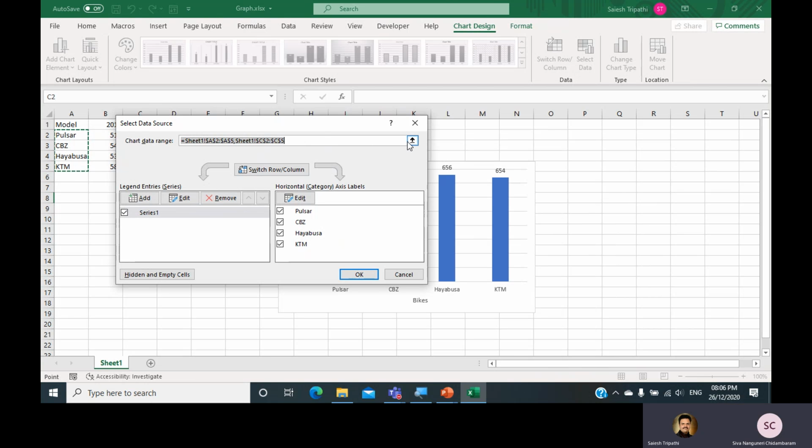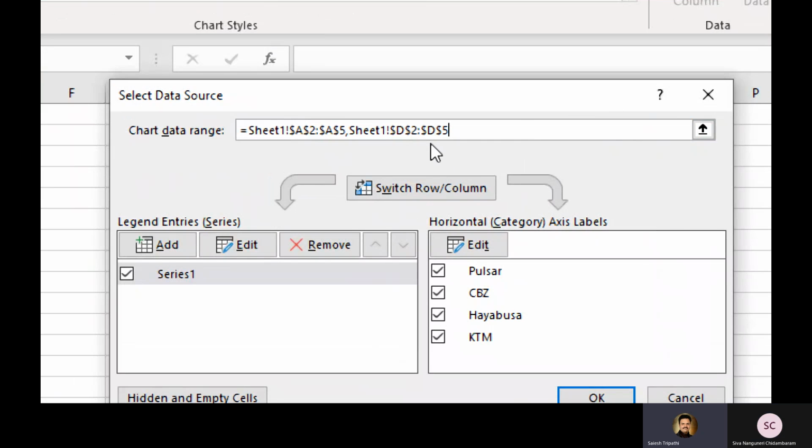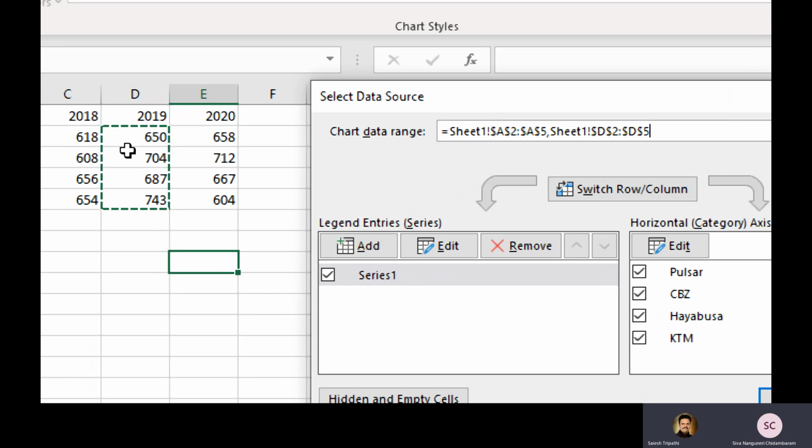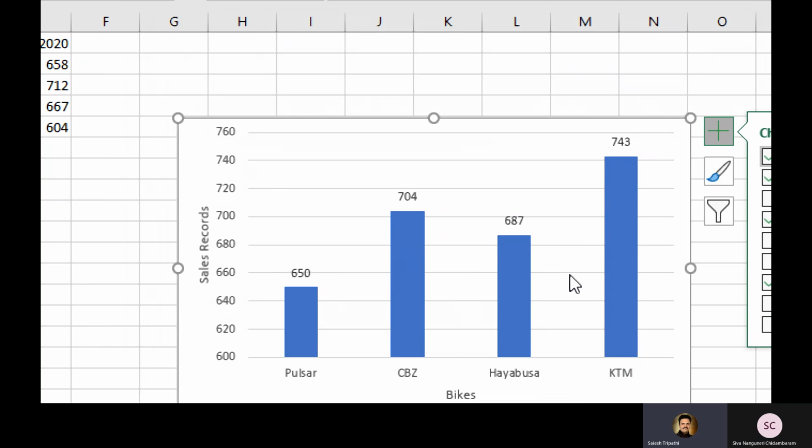Now you can simply click over here and delete the second part, because in the first column A you have the list of models over here. So you would be deleting the second one and simply selecting the 2019 year. Can you see that my new range is D2 to D5? That is the D column. Just click on OK. That's it.